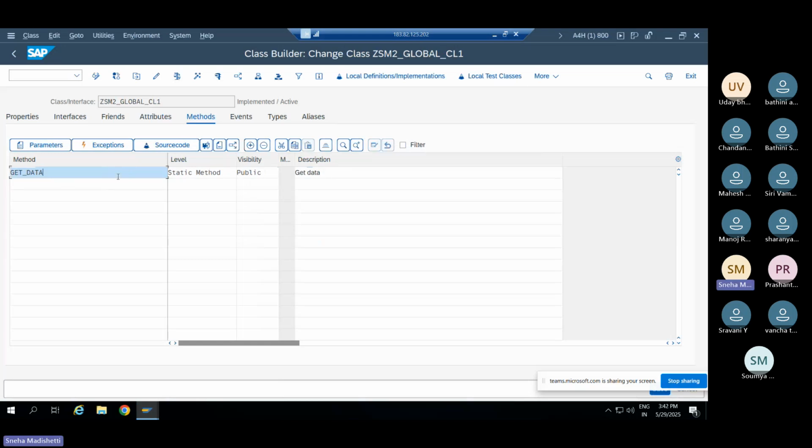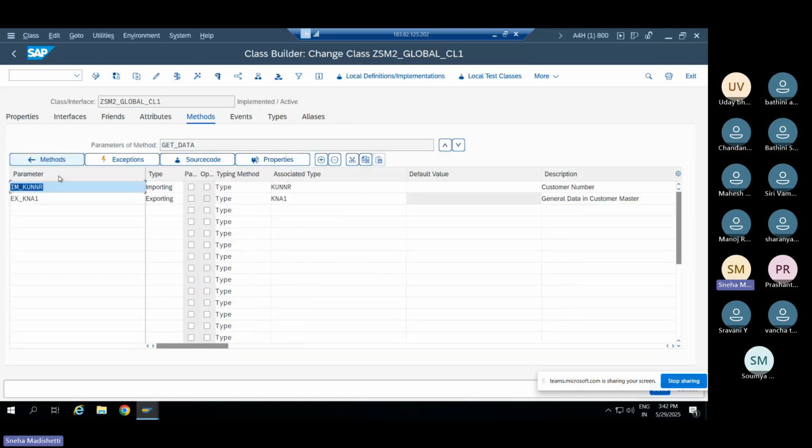So whenever we create class, either local class or global class, we have two parts. One is definition, the other one is implementation. So definition in the sense only the names, like what is the method name, and also I give the parameters like parameter name and what is the type. So these all come under definition part.